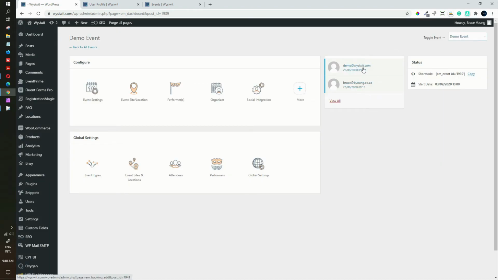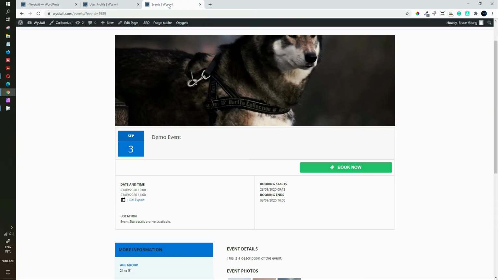Here you can see the people who have registered for the event. And on the right-hand side, you can see that there is a shortcode that I can use if I wanted to put this event on a different page. So I can use the shortcode, or I can leave it at the default, which it is now. And that's just the start date for the event and the time. So let's go back to the event and let's refresh the page.